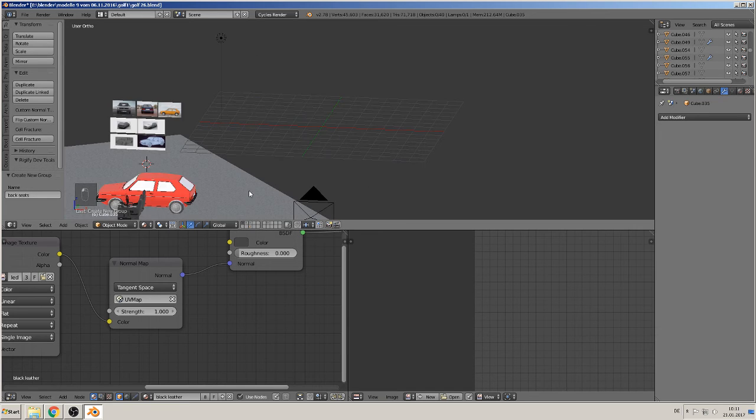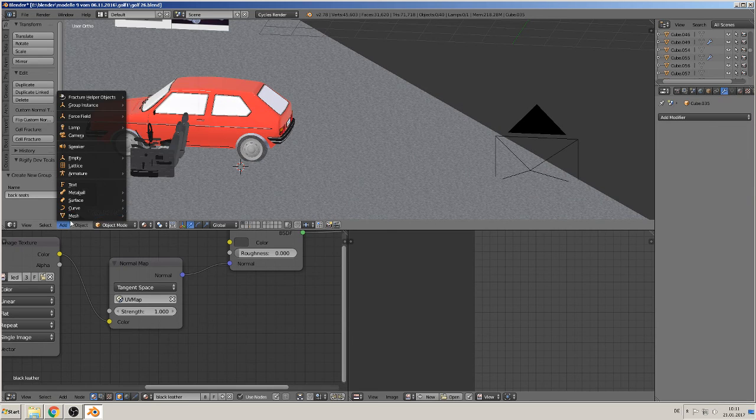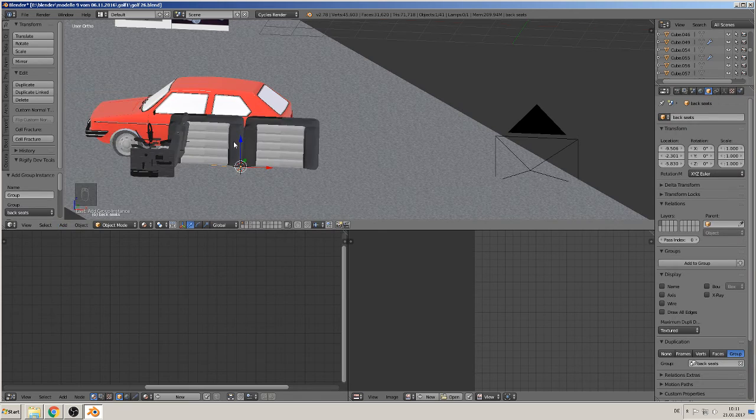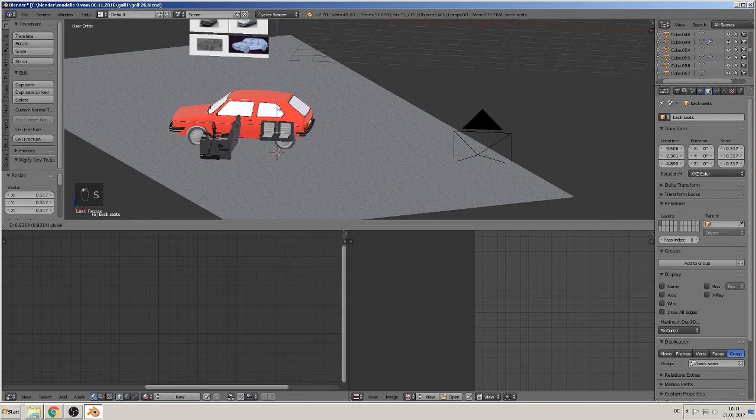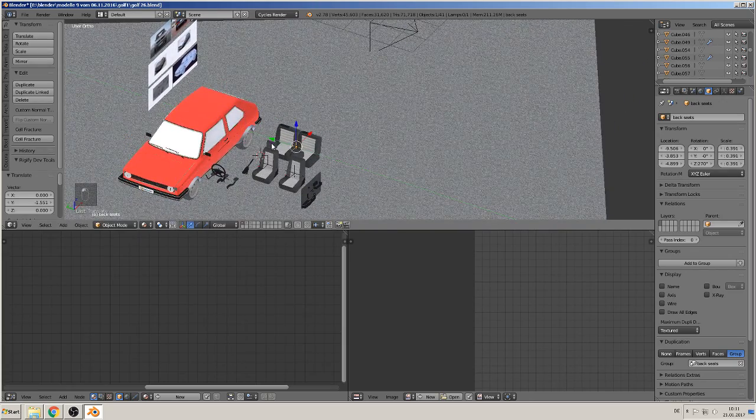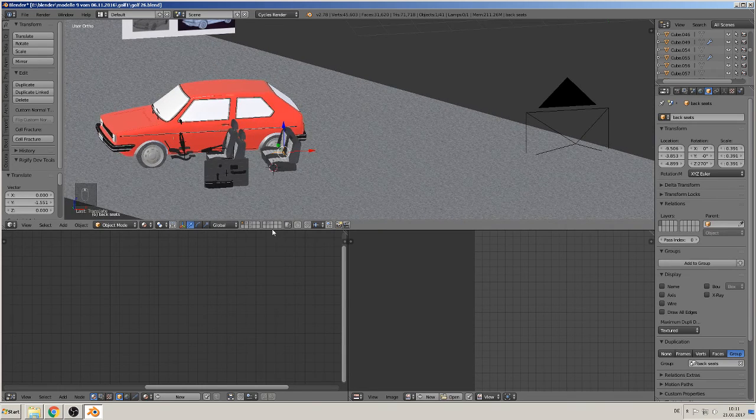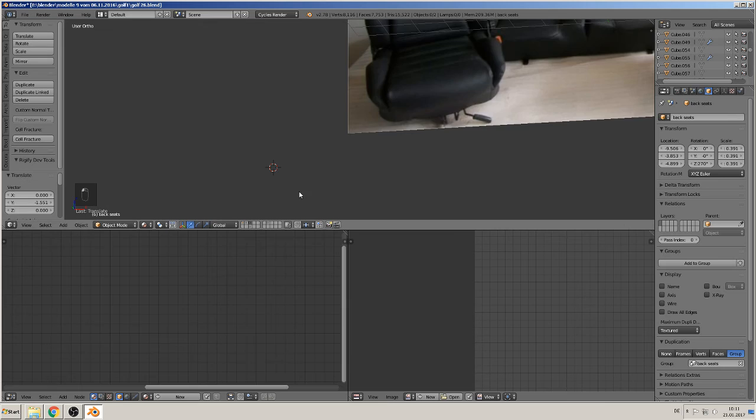Then we go to the first layer and add here group instance back seats. Scale them to the right size, rotate set 90 degrees, rotate set 180 degrees. Good. That comes later there as the back seats. Good. What do we have next here?